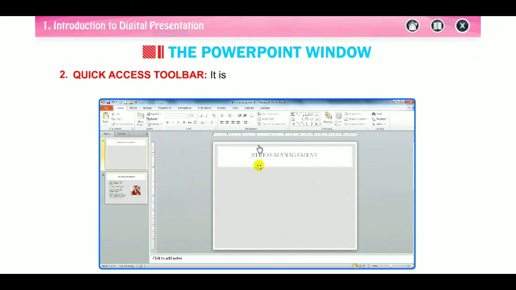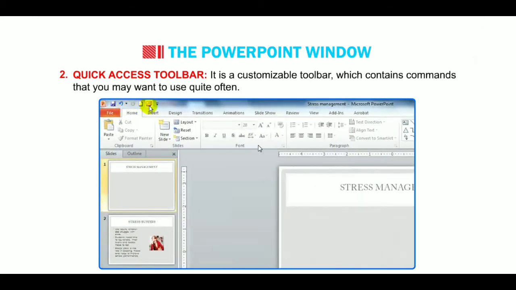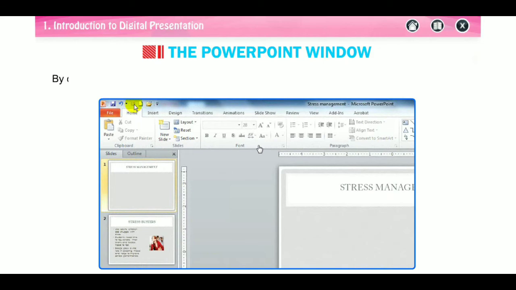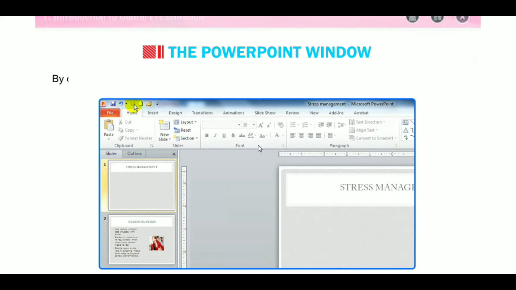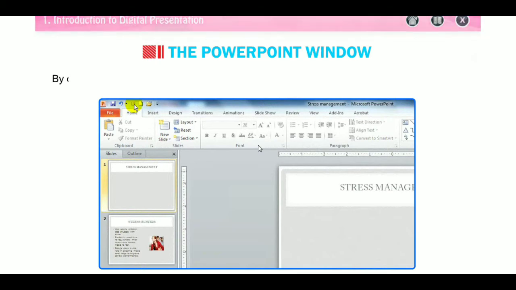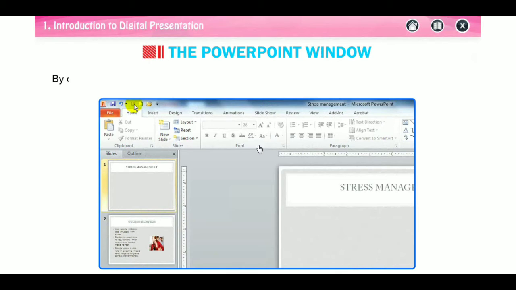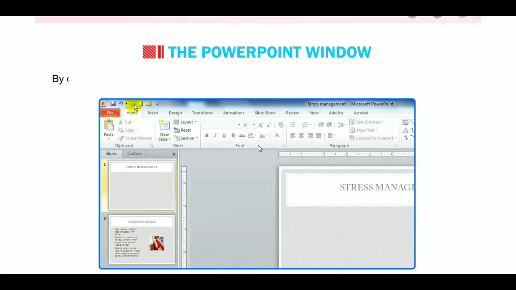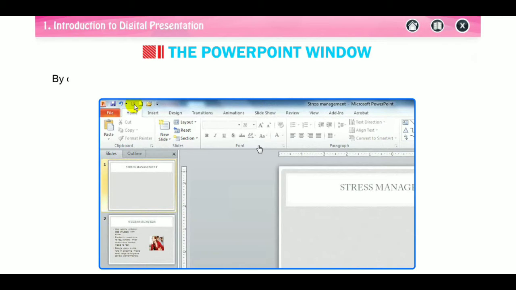component is the Quick Access Toolbar. The Quick Access Toolbar is a customizable toolbar which contains commands that you may want to use quite often. The commands which are generally used are displayed on the left side. Here you can see this is called the Quick Access Toolbar, and these commands are editable. We can add or remove commands from this Quick Access Toolbar.